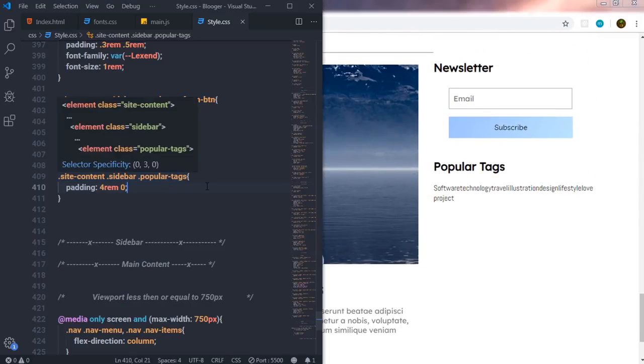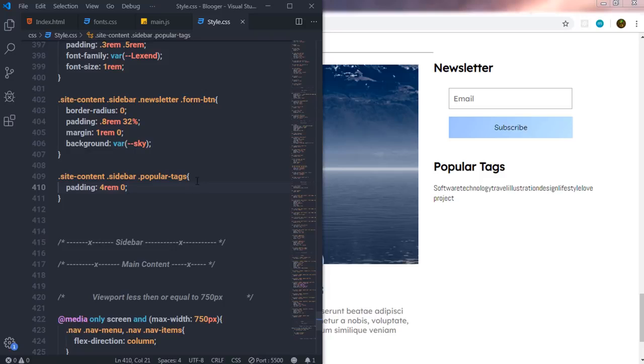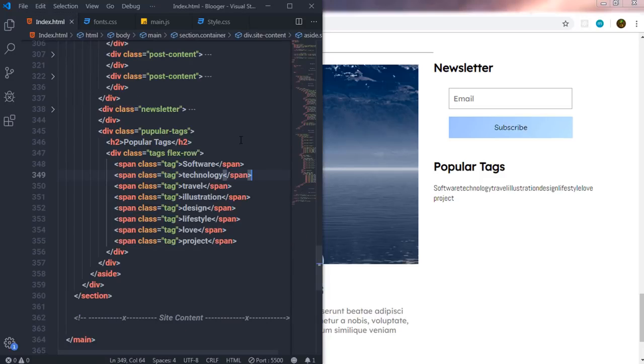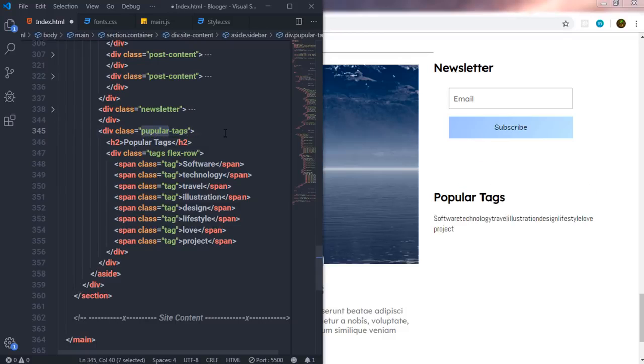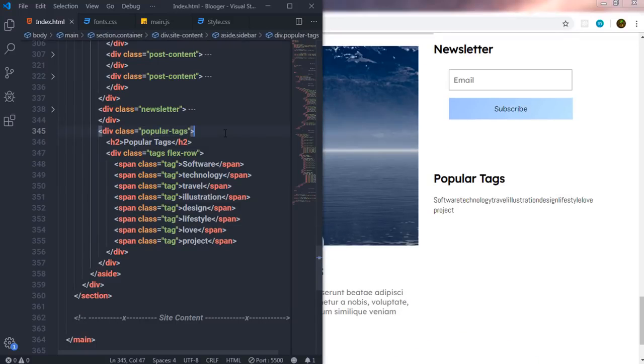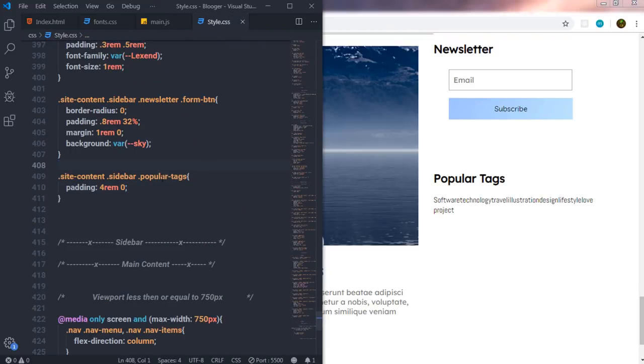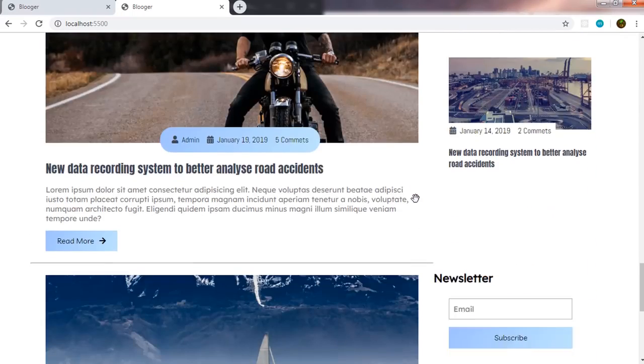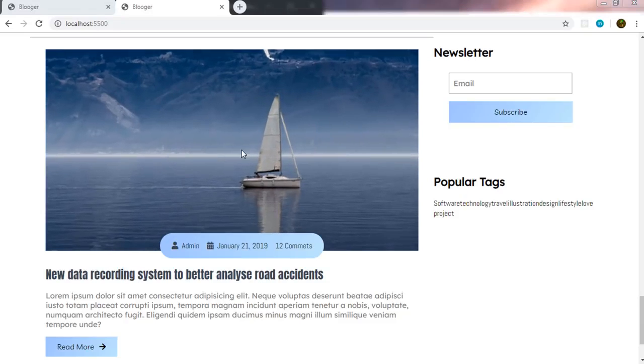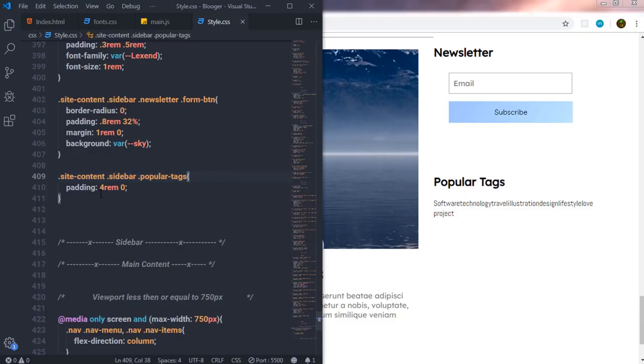Oops, I think I've missed something here. Yeah, here the spelling, I think the popular tags, I misspelled this class here. I used to do this type of mistake. So I'm going to just solve this problem, and in the style.css, as you can see I have some space here, right? Just after that I just want to increase the space to 5 rem.